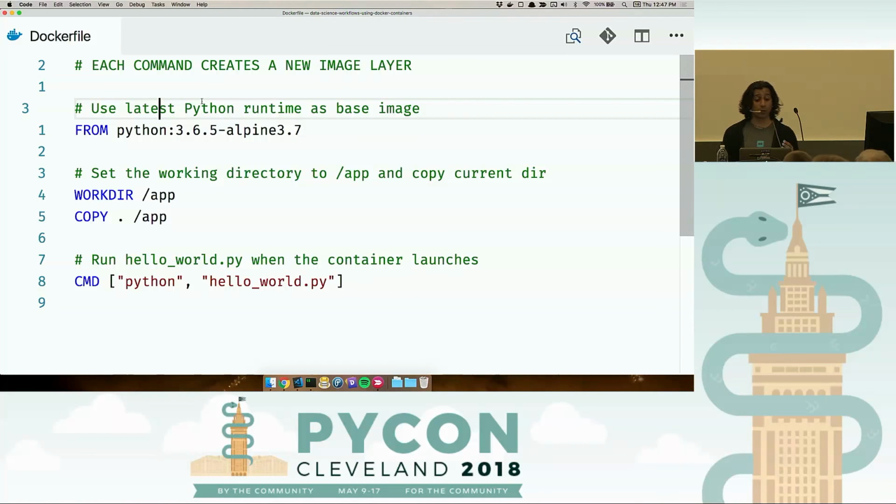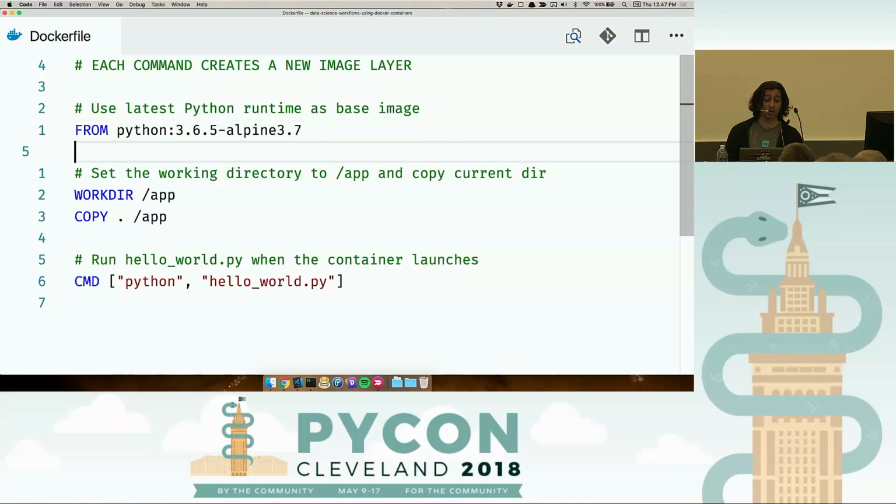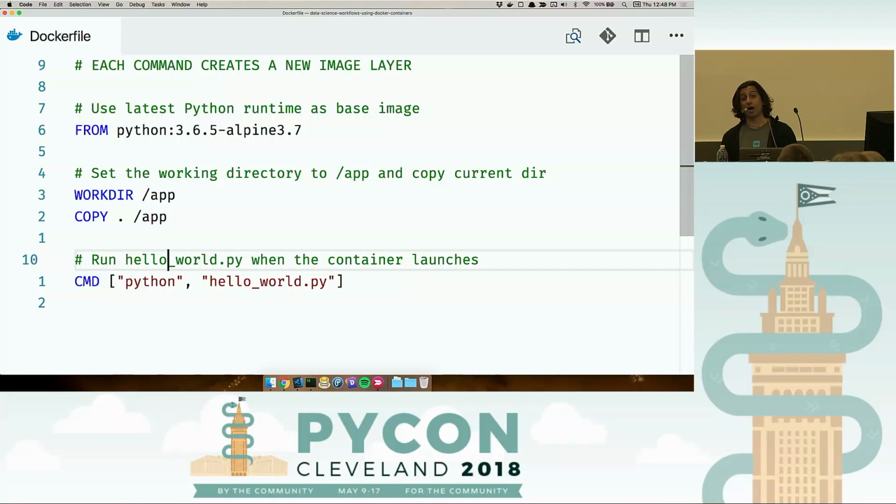As I mentioned before, every time we use a Dockerfile command, we're going to be creating a new layer. This time, I'm going to be building off the Python 3.6.5 Alpine image. We're going to be setting our working directory, copying the contents of our current directory into that working directory, and then finally, when the container launches, we're going to run Python on our hello world script.